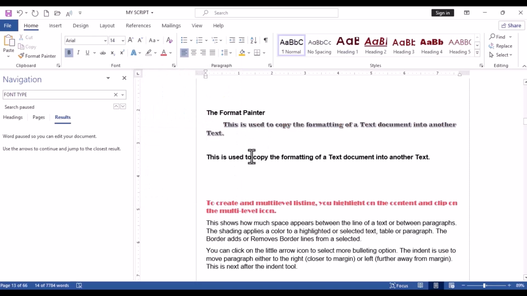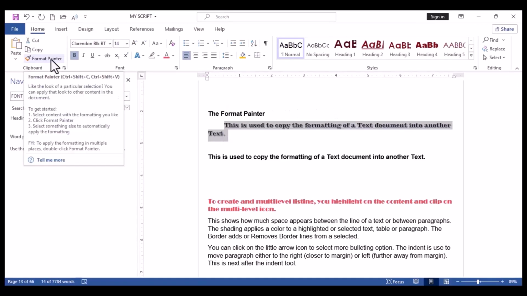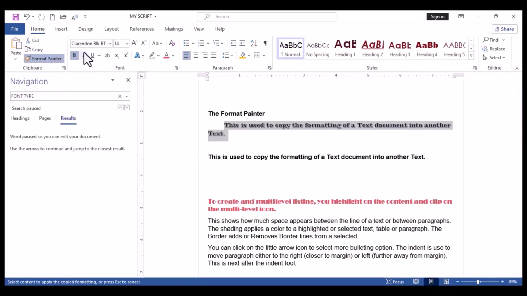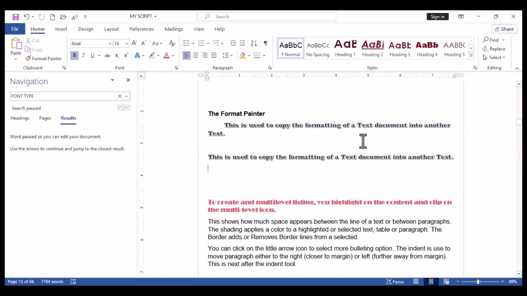Now I've changed this. Now I want to duplicate this to this other statement here. To do this, I will use the format painter. So I will select my text, go over to the keyboard command group. You can see the format painter. I will click on it. Once I click on my format painter, the icon changes. So I'll simply select the text I want to apply the formatting to. I'll release, and notice the text takes the formatting of the previously selected text.